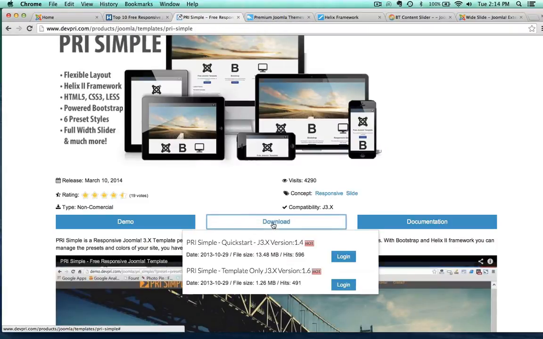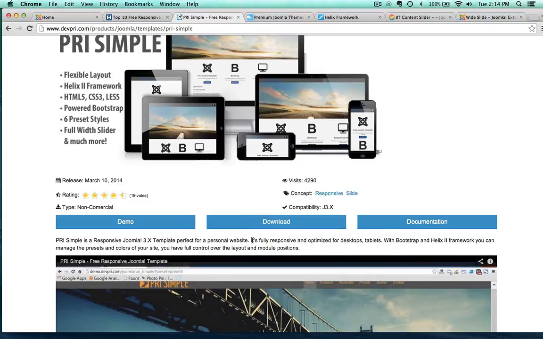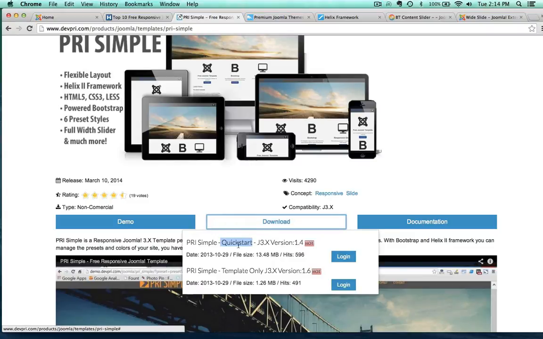Okay, and so we have two choices here, which is really common, the quick start and the regular template. If you install the quick start, you have to create your own database, and it will make the template look exactly like in the demo, but you'll lose all your content. So we don't want to do that. We want to do the regular template.